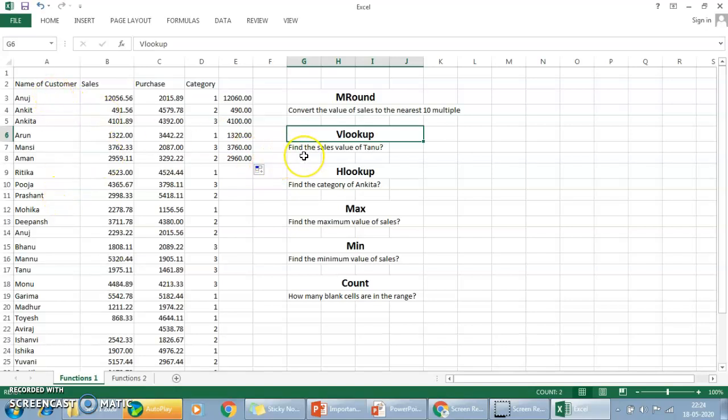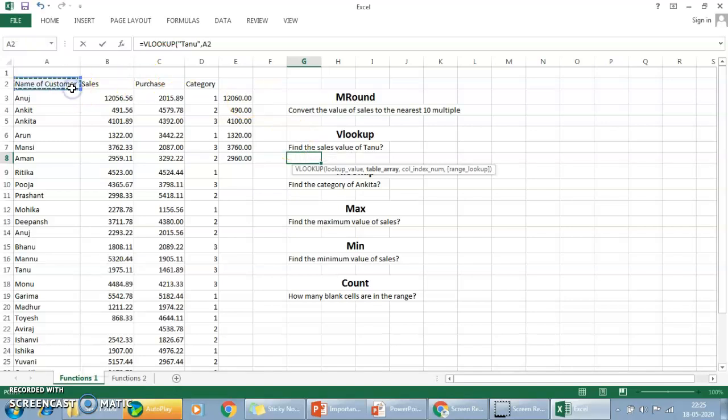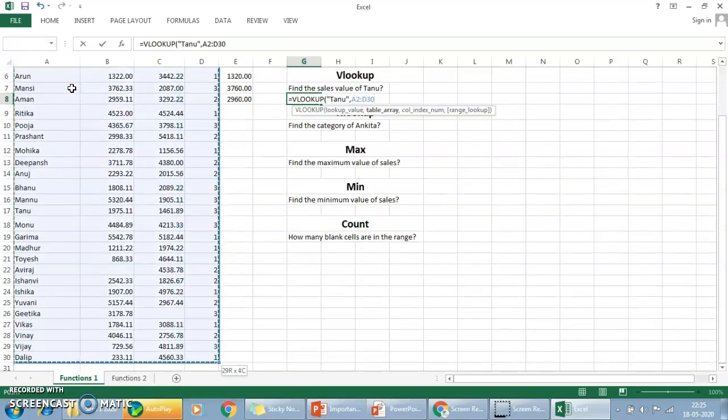So for example, in case I want to find the sales value of Tanu, how can we use it? Vlookup, and the lookup value is Tanu. And since this is text, I have to write this under double quotes. So Tanu. Now the table array. The table array is the entire table in which the value we are looking for is present. Okay, so this is the entire table, comma. Now the column index number.